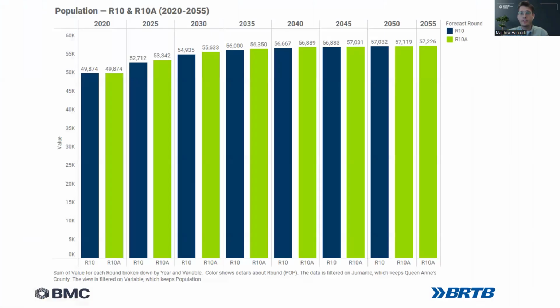And finally, we will move in to Queen Anne's. Consistently growing across all periods in population. Growth is front-loaded in the near term, between 2020 to 2030, leveling out to round 10 as we move into later projection years.